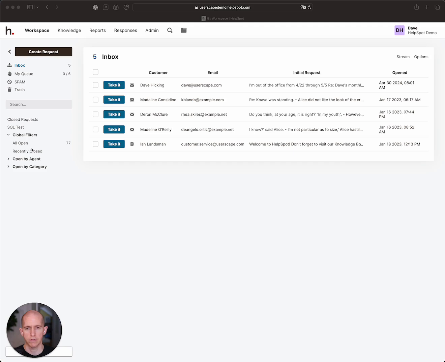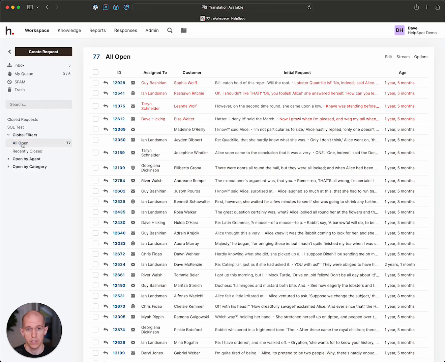We've got some filters over here on the left-hand side. You hopefully know about filters, but a real quick overview. Filters allow you to create basically any view into the requests in HelpSpot you might want. Maybe you want to see everything that's open. As you can see in this example, maybe I want to see everything that's open by a certain person.